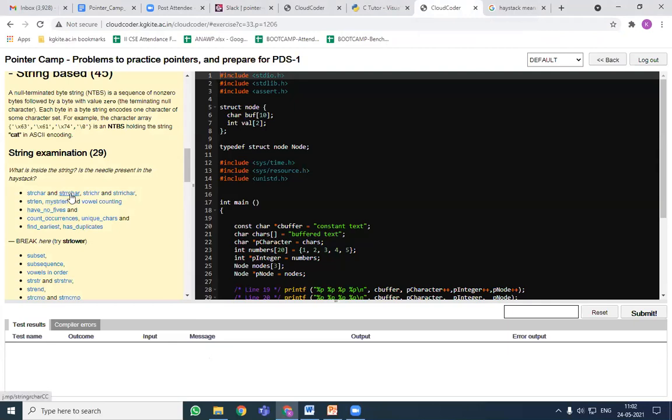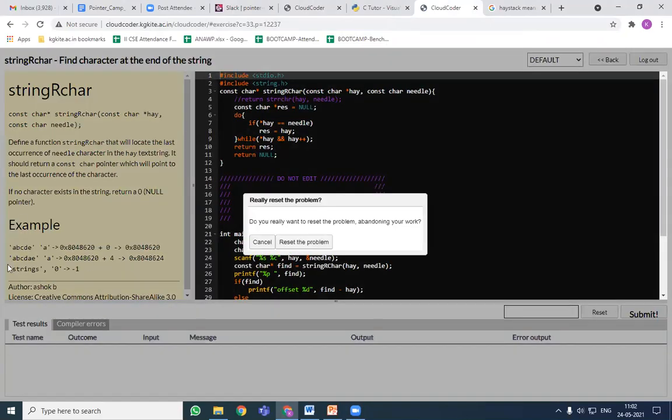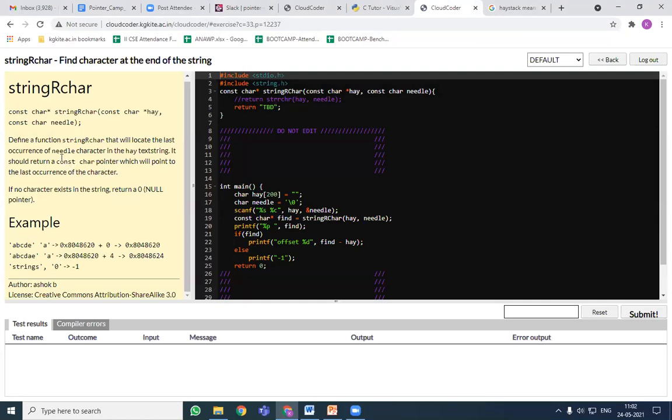str reverse char. Okay. Just let me reset my problem. I have already solved it. So str reverse char, can anyone read the description? Which was already solved. Once again, let's solve. Since you are all struggling, let me solve again. So one of you read the description. Who can read the description?